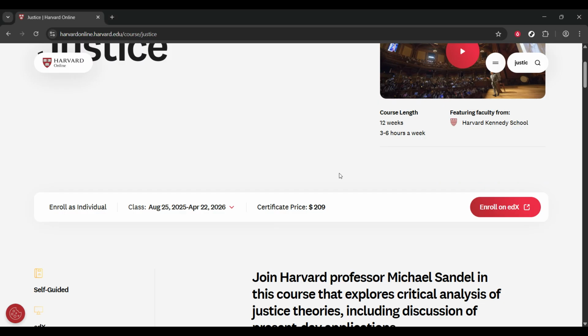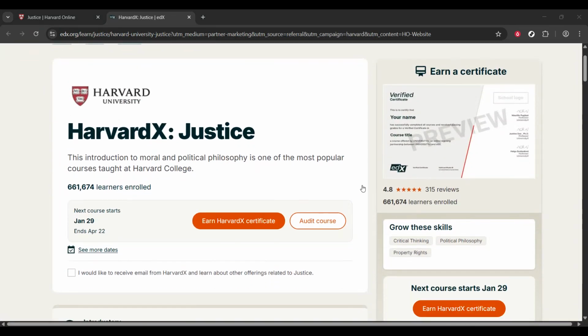At this stage, you'll be asked to either sign in or create an account with Harvard Online. If you already have an account, simply log in using your email and password. If you're new, follow the prompts to create a new account by entering your basic details, such as your name, email address, and a secure password.